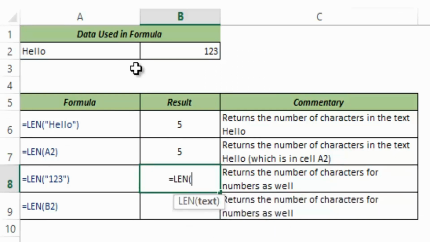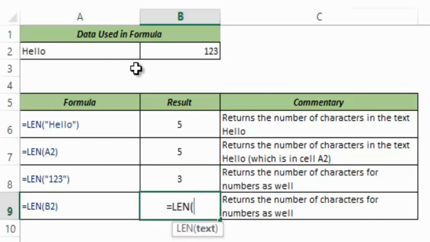I can use the same technique with a number as well. So I can have a number in double quotes and it will consider it as text and return the number of characters, which is 3 in this case. But if the number is in a cell, then I don't need to have it in double quotes. I can just give a cell reference and this should work fine. So it gives the result 3, which is the number of characters in this number 1, 2, 3. So this is how the len function works in Excel.